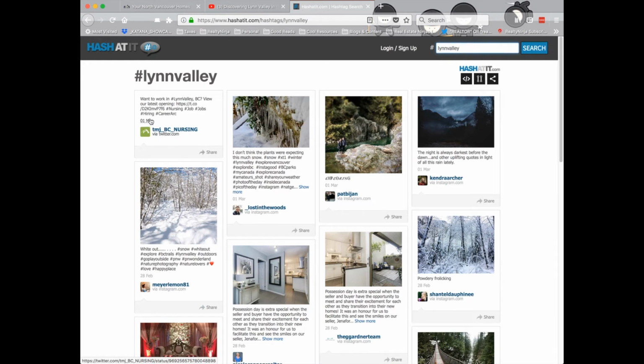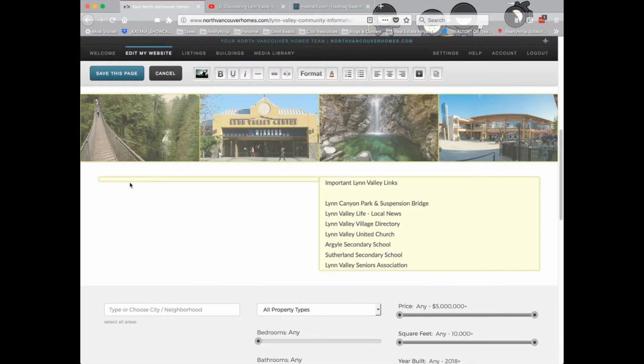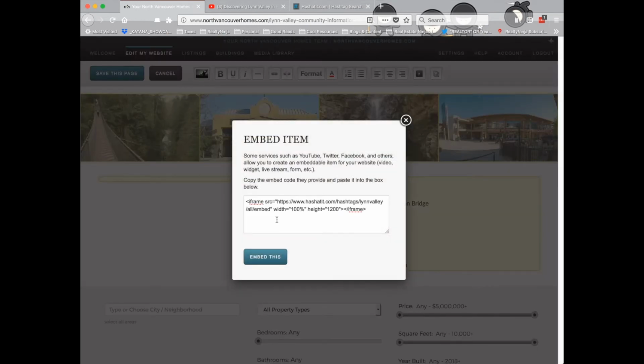Today is March 1st, 2018, and these are March 1st posts. So every time someone reloads this page, it's going to show up-to-date info. So I'm just going to copy this code by clicking the embed code up here. I'm going to highlight it and copy it. And then I'm going to come back here, and the same way that I embedded video, I'm going to embed a widget.